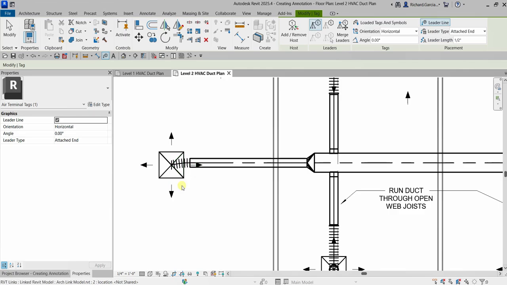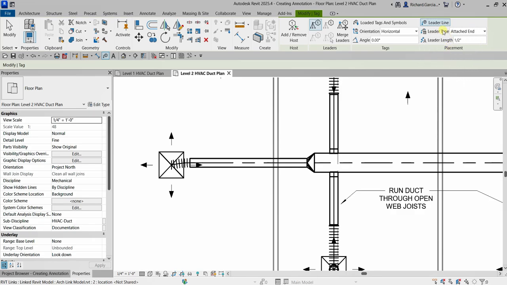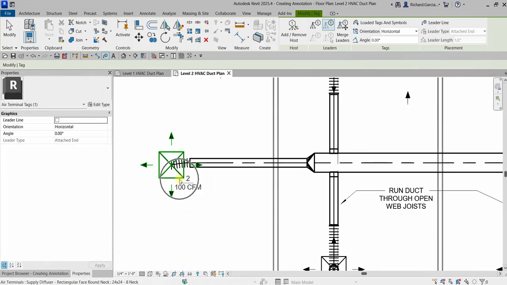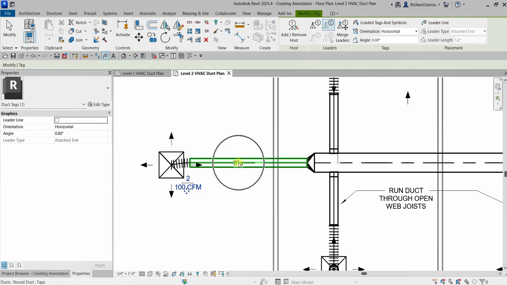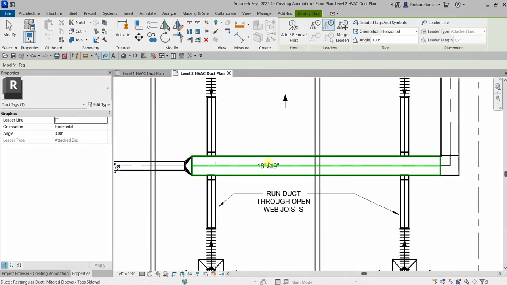I haven't clicked yet, but if I move my pointer, there's a leader line, right? I do not want to add a leader line when I'm tagging my air terminal. That's why on the placement options here, I can deselect the leader line tool. You can click that. There you go, it's now deselected, and then I can select my air terminal. I'm going to click that, and same with my duct here. I'm going to click that to place the tag, and then I'm going to click also this duct here.